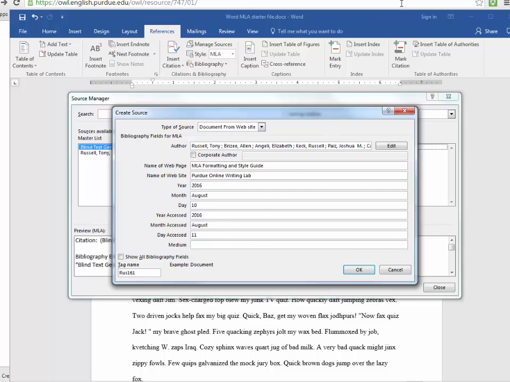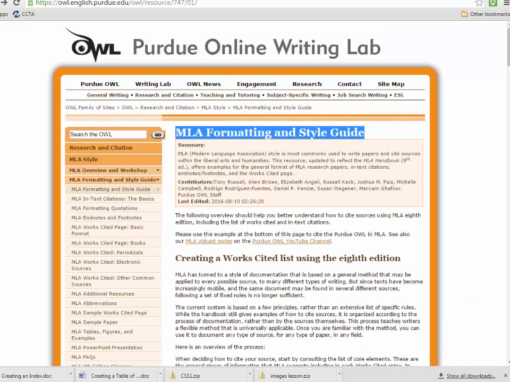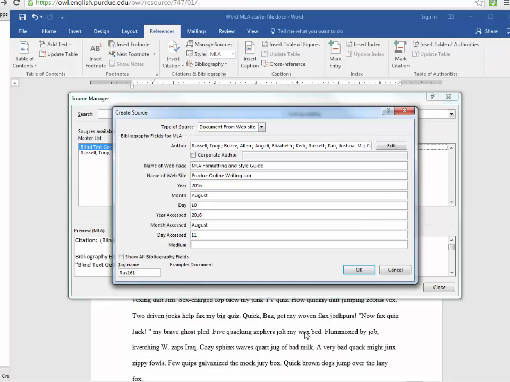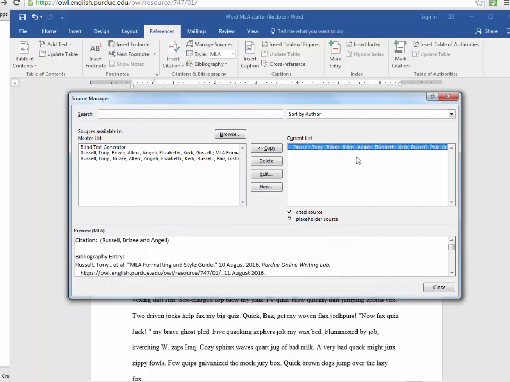Now as far as medium, I'm not sure this is what is intended, but to make this end up the way we want it to end up, I'm going to take the URL of this page, copy it, and then paste it into the place where it says medium. Okay? And I'm going to say OK to that. Now when you say OK to that, notice the in-text citation is going to look like this, and the bibliography entry is going to look like this, and all is well.